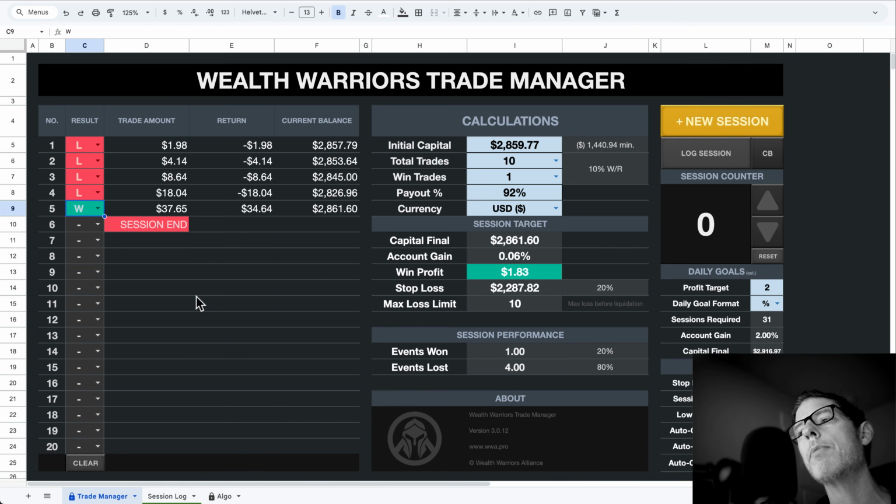How can we be in profit if we're getting less than a 50% win rate? Well, because the trade manager determines the win rate that you need to achieve. If on average you're getting a 50% win rate, well, look right here. I only need to get a 10% win rate or higher to stay profitable. Do you guys understand that?